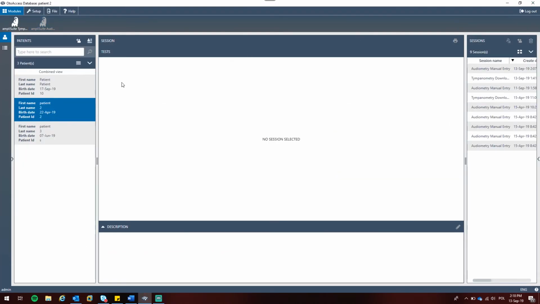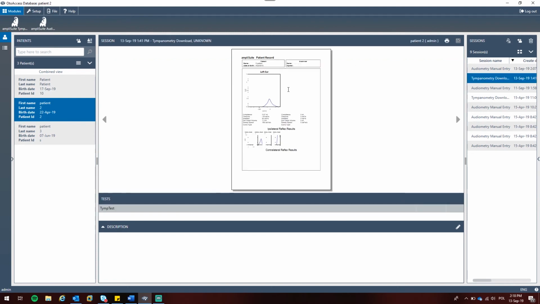To see a particular test in OtoAccess, please click here after selecting your patient details. This will load a preview of the selected test, as you can see, and you can double click the test to open it in Amplisuite.